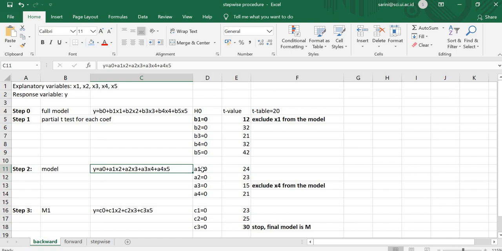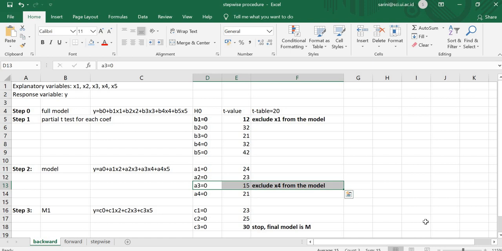Then again we repeat the same procedure. We are testing the coefficients for x2, x3, x4, and x5. We have this hypothesis, calculate the t-value, and compare with the reference of 20. Remember this is just a made up number for the illustration. For testing this hypothesis, we get a t-value of 15, which is less than 20, our reference value. So our decision is that we will eliminate x4 from the model.